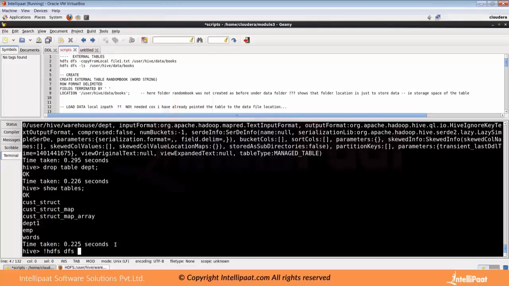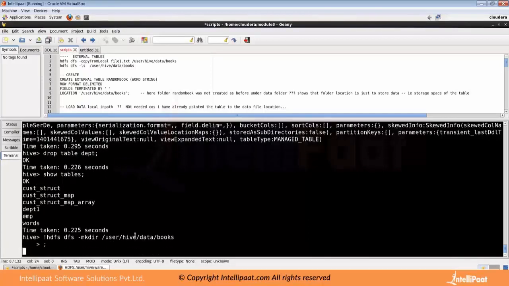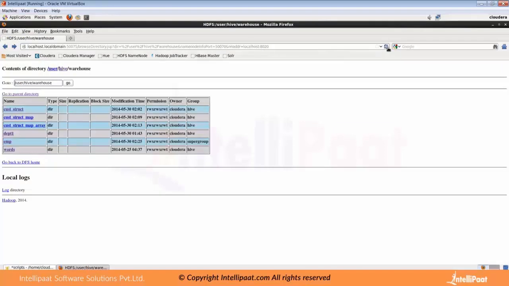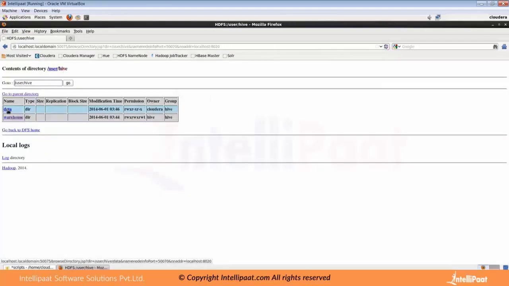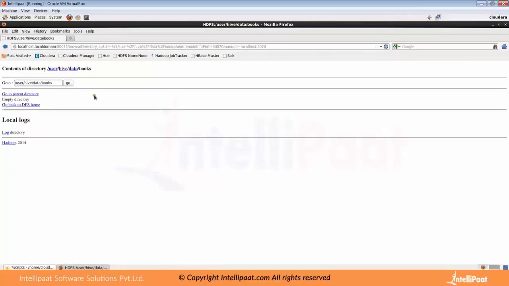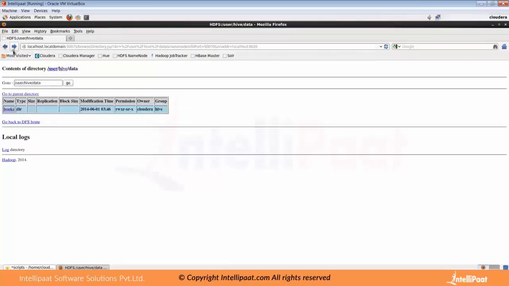In HDFS, create a folder, say hyphen mkdir. I create a folder called books. HDFS DFS hyphen mkdir, create a folder in this location, slash user slash hive slash data slash books. So if you look at this folder now, under hive I've created a folder called data, and under data I've created another folder called books.